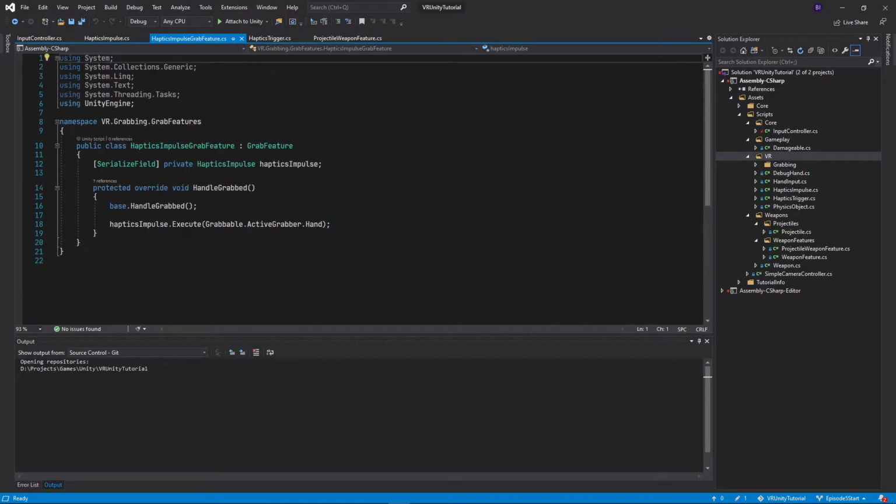This is a new class as well, inherits from our grab feature. It has a serialized field for the haptics impulse, and on handle grabbed, it simply executes that haptics impulse, passing in our grabbable's active grabber.hand. Our final new class is the haptics trigger. It's a simple MonoBehaviour, also has a haptics impulse property. It has one public method called trigger haptics, taking in a hand input and executing the impulse on that hand.